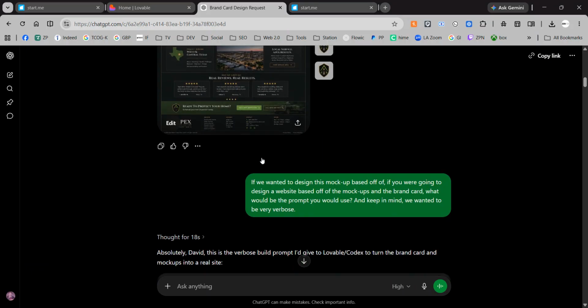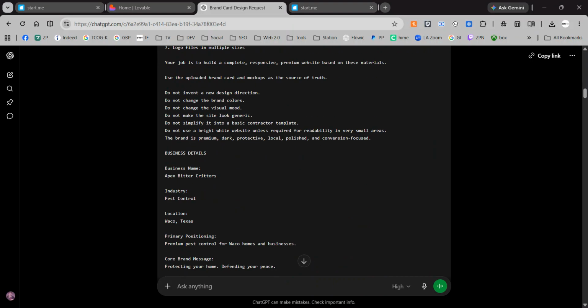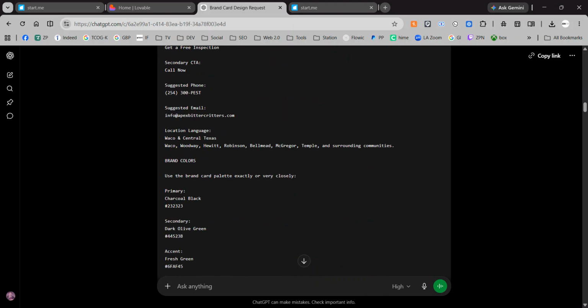So now what I want to do is, if we wanted to build a website based off of this mockup, I'm sorry, I even said it wrong. If we wanted to build a website based off of this mockup and the brand card, what would the prompt be? And keep in mind, we want it to be very verbose, which means very informative. And then it goes off and makes a very huge prompt.